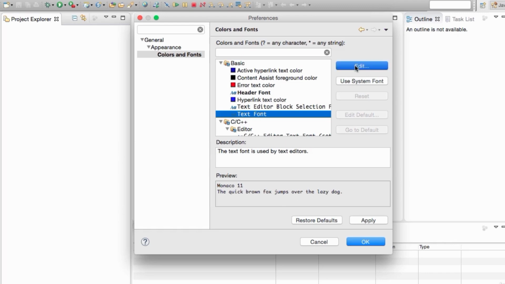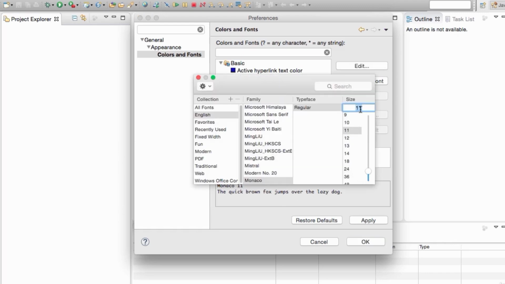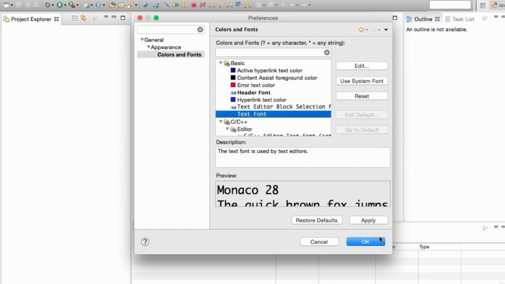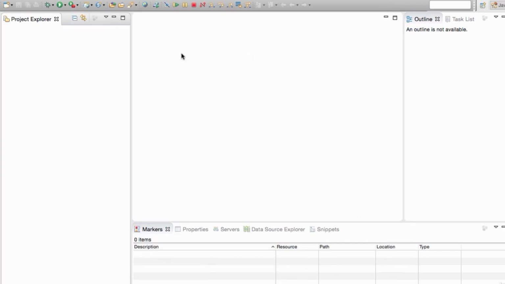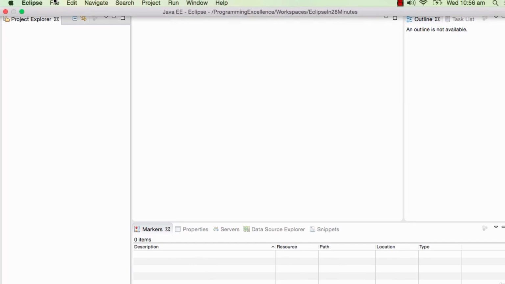So I'll say edit. For all my videos, I really like to have bigger font so that you can clearly see what's happening. So what I do is increase the font size. So now we have it set at 28, and that would be really clear and easy to see. Now let's get started with creating our first Eclipse project.